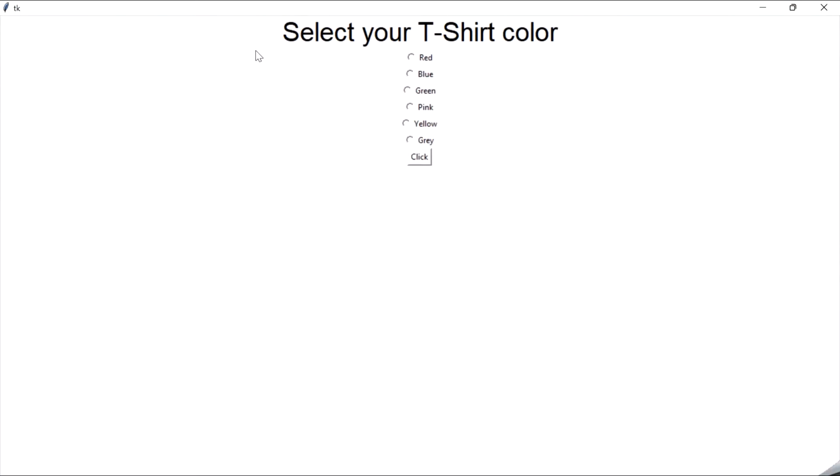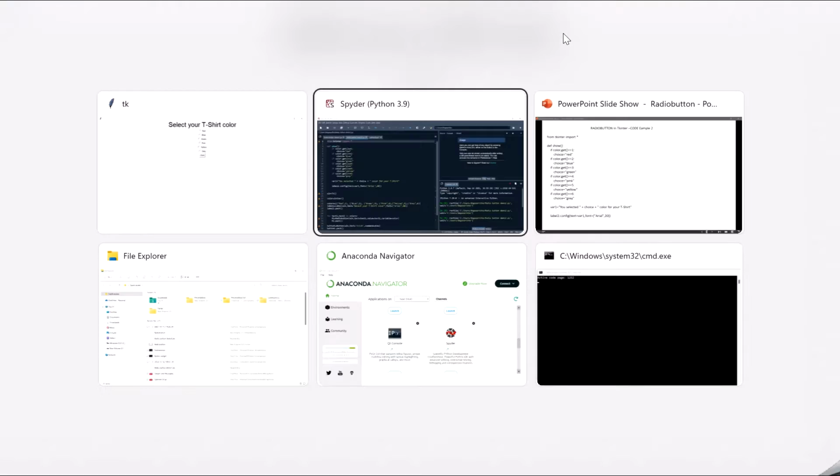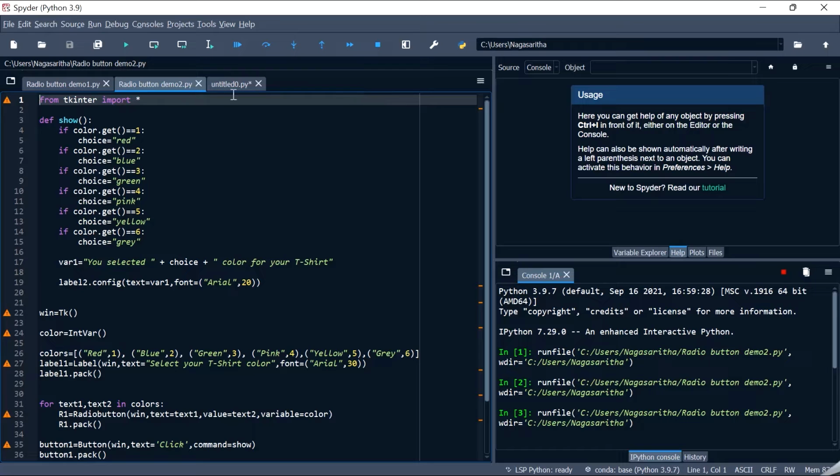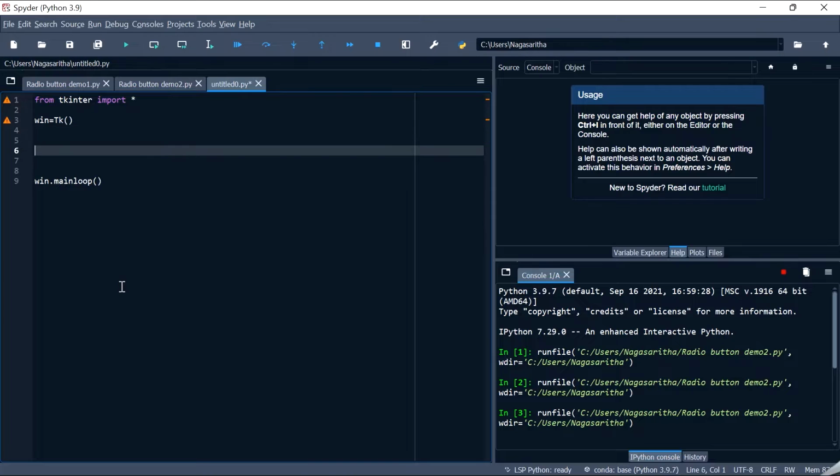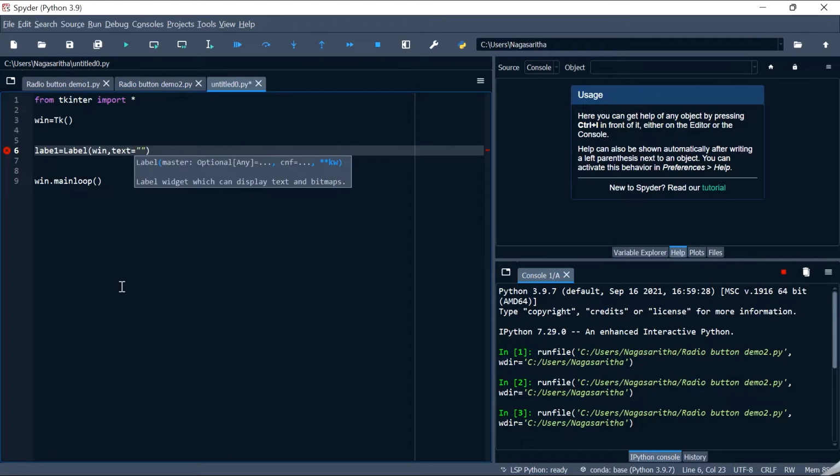Firstly, I want my label widget to display select your t-shirt color. So firstly, let's go in for the label widget. Let me call it label1 equal to Label, place it in the main window. Text is equal to select the color for your t-shirt.